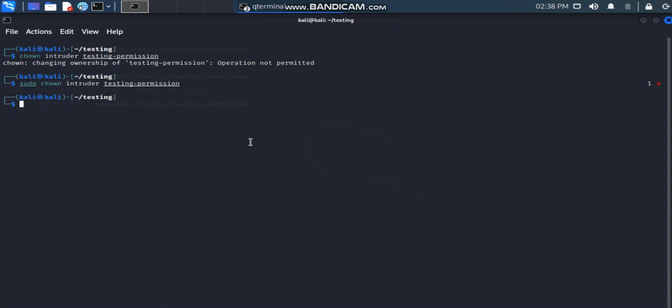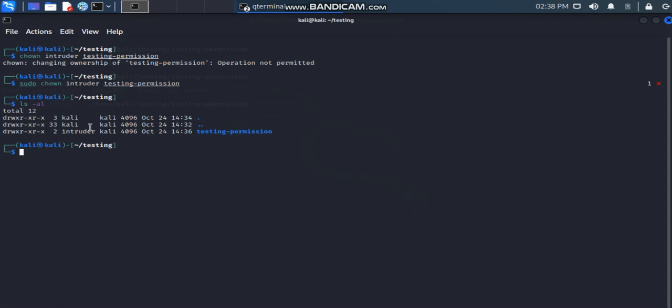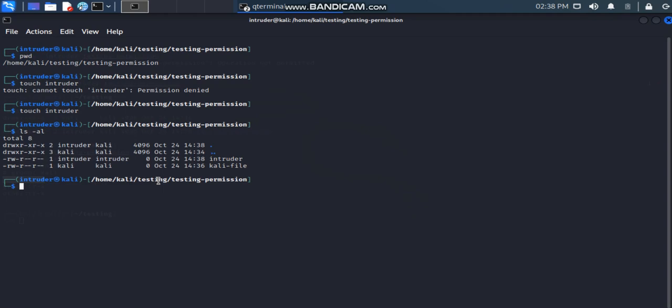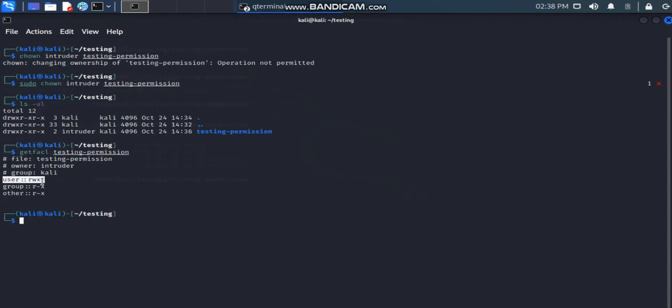Okay, I already changed the owner, so let's check again. Now you already realize that, right? The owner is the intruder. So try again. The owner has already changed to intruder, so the owner already got the read, write, execute. Okay, go back to the intruder folder, then I will create the file. This time I can manage to create the file.